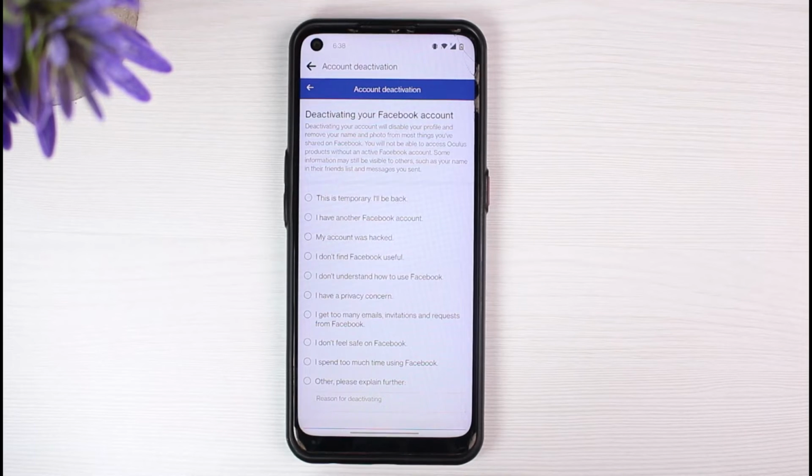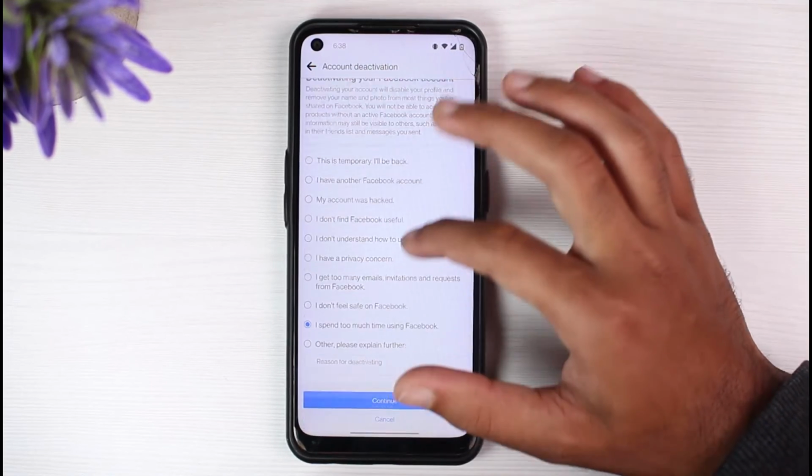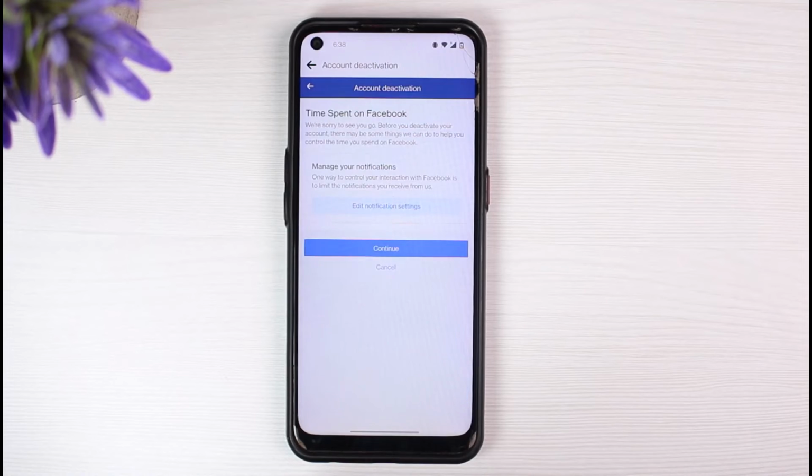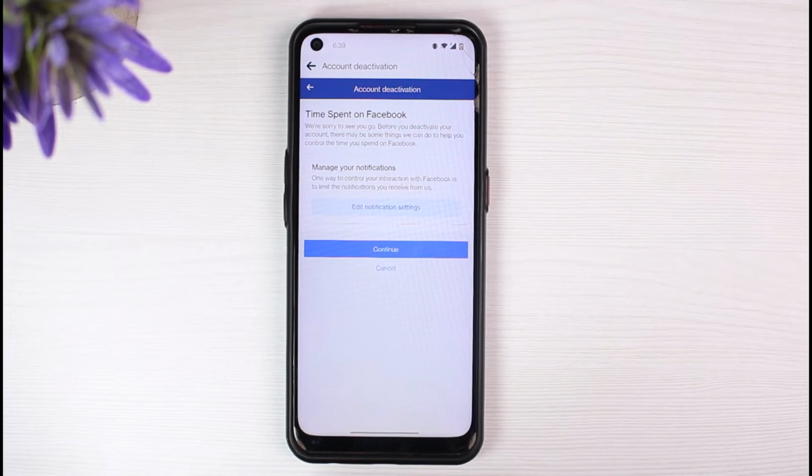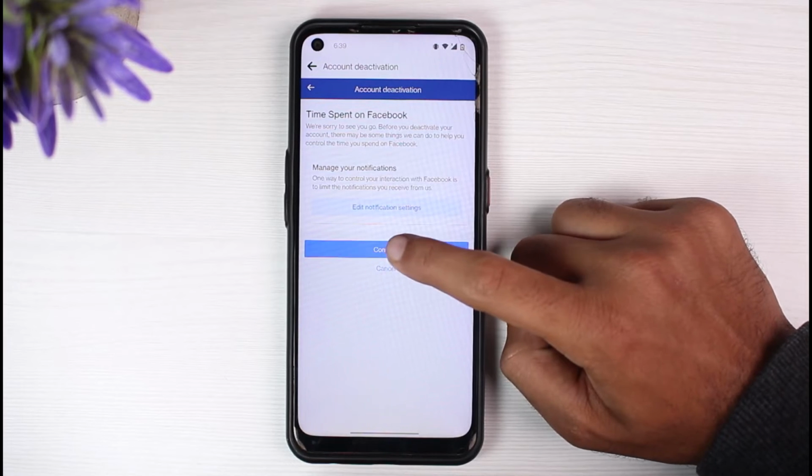And now it will take you to this page where you'll have to select why you are deactivating your account. So you can choose any one of the options and then tap on continue. And now it will provide a solution as to why you chose to deactivate your account. You can simply tap on continue.